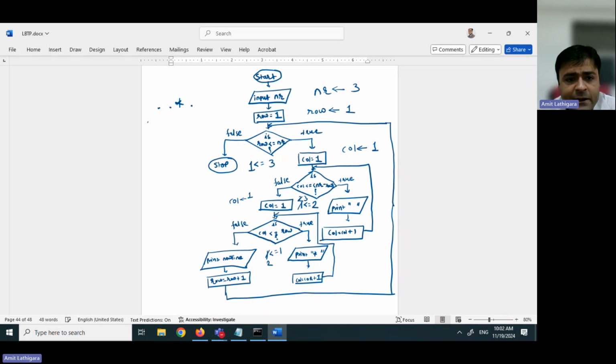So we are at new line now. Row is equal to row plus 1, value of row becomes 2 now. 2 less than or equivalent to 3, it is true. We are initializing column to 1, but now here condition is total number of rows are 3, 3 minus 2, so 1.